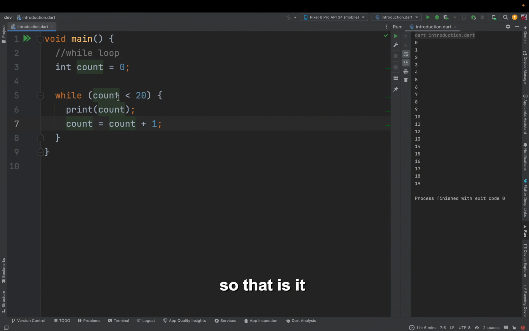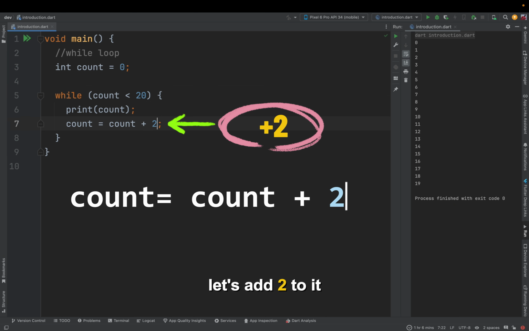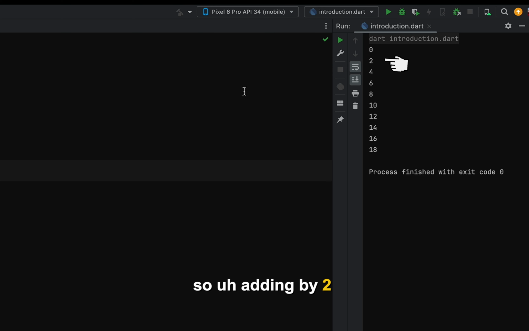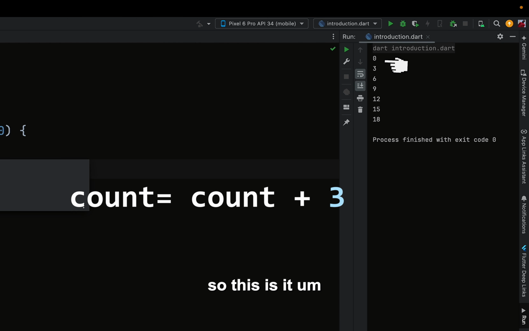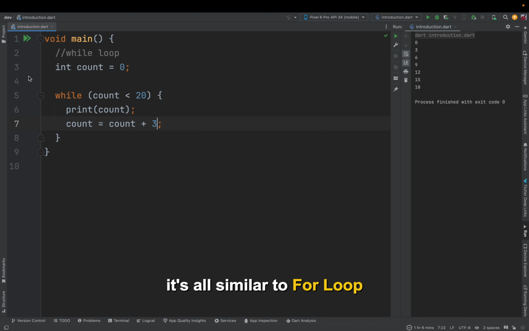So this is a while loop, and then let's do another one. Let's add 2 to it, so adding by 2. Let's add 3 to it. So this is it. It's just similar to the for loop. You check whenever the condition is met, and if it is not met, you continue executing until the condition is met, then you stop.